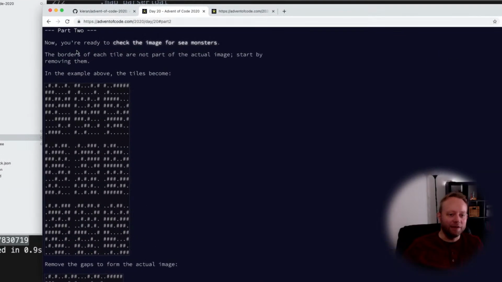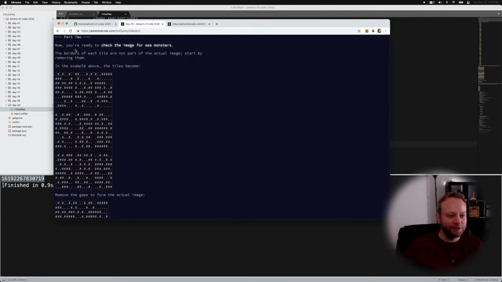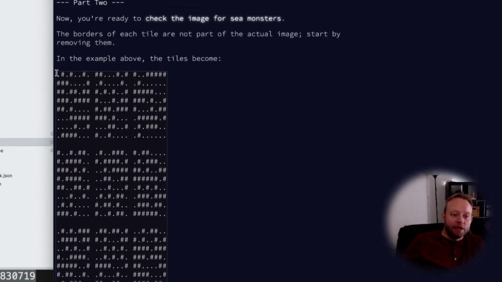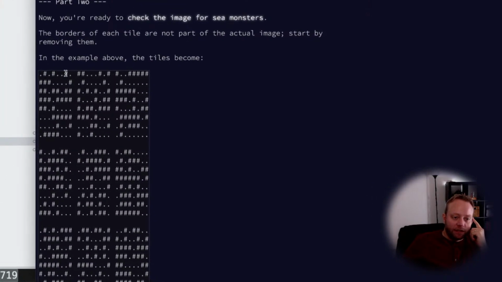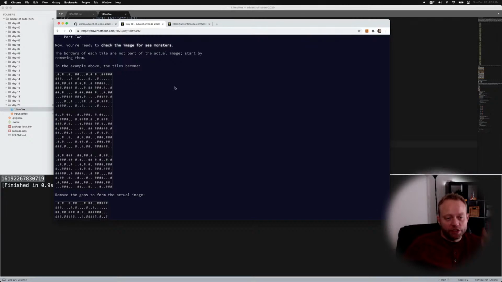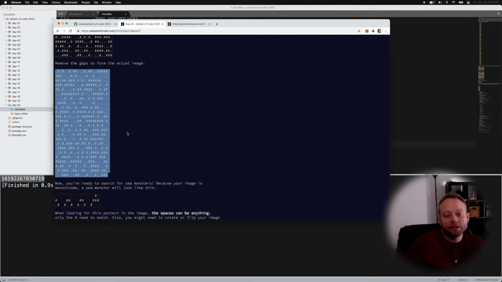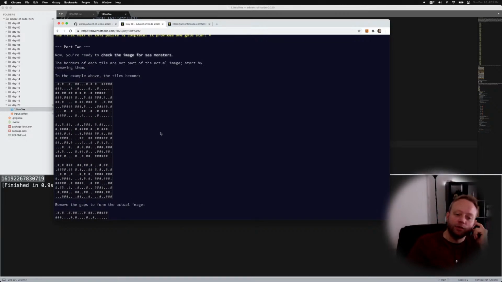And let's find out. Okay, now you're ready to check the image for sea monsters. And here it comes. The borders of each tile are not part of the actual image. Start by removing them. Well, what does that mean? 1, 2, 3, 4, 5, 6, 7, 8. So we're just chopping down the tiles and removing the gaps to form the actual image. So yeah, we needed to reconstruct the actual tiles.